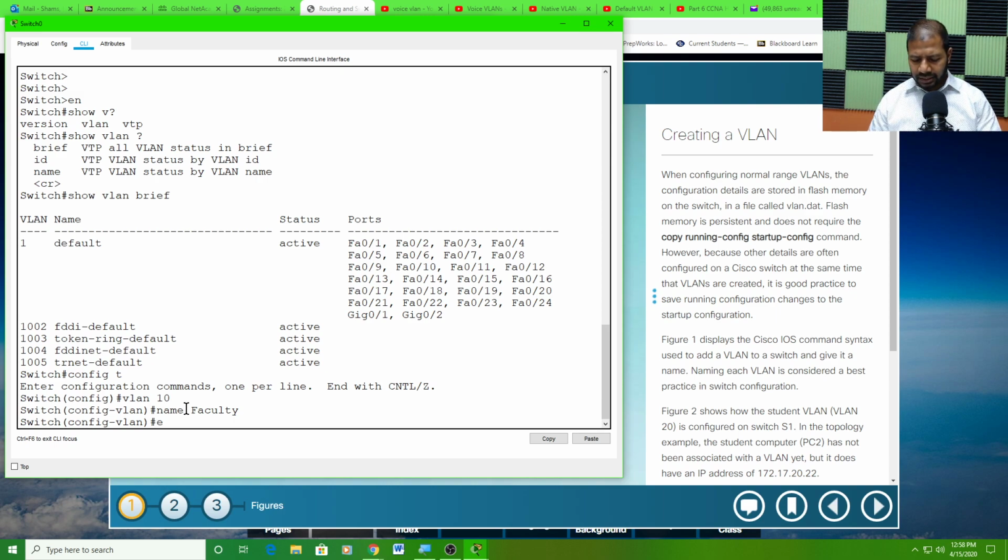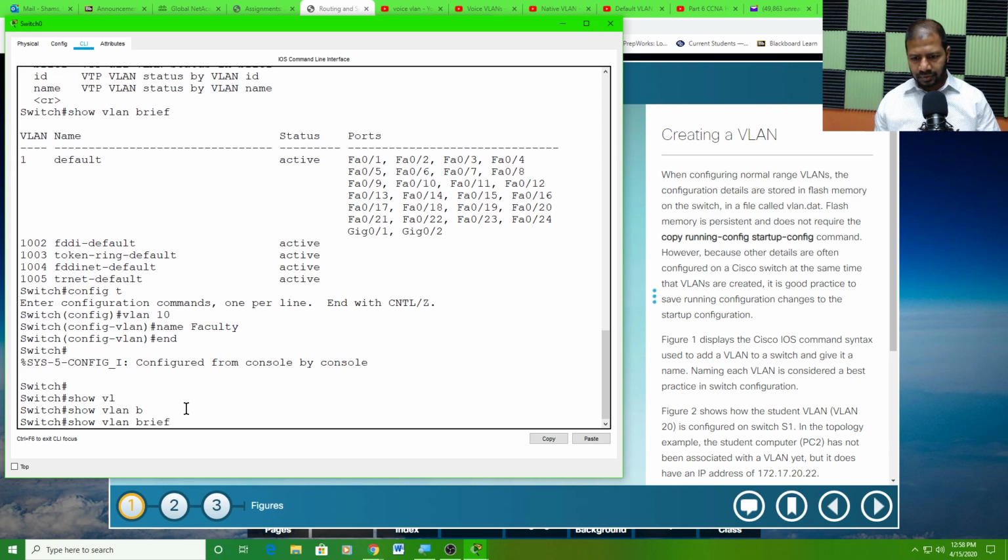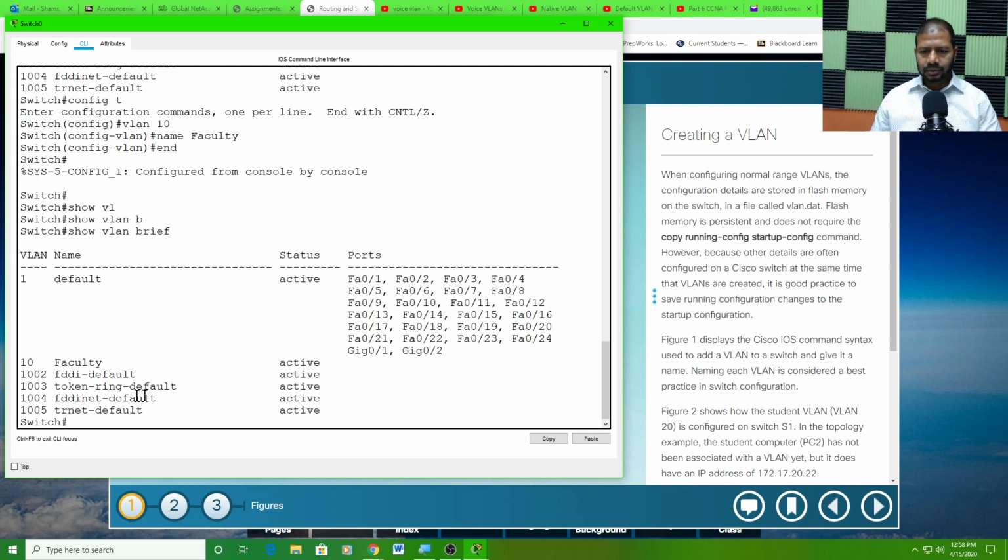Let me go to end, and now I'm in the privileged exec mode, right? I'm going to do show vlan brief. Okay, enter. Now you see this new VLAN is there, VLAN 10 faculty. See, active. I have not assigned any of the ports to this VLAN yet. If I assign some of the ports to this VLAN, then it would show that those ports now belong to that faculty VLAN. Okay, that's how we do it.